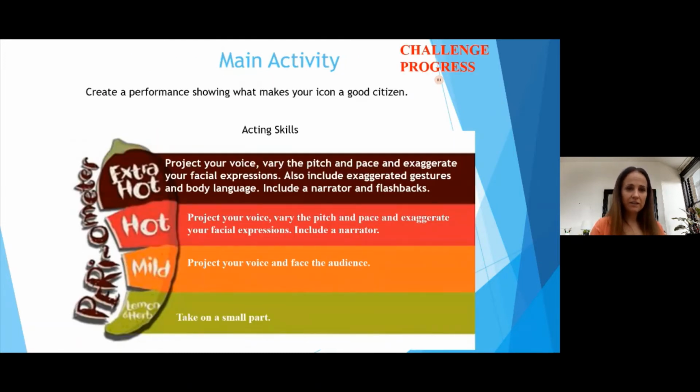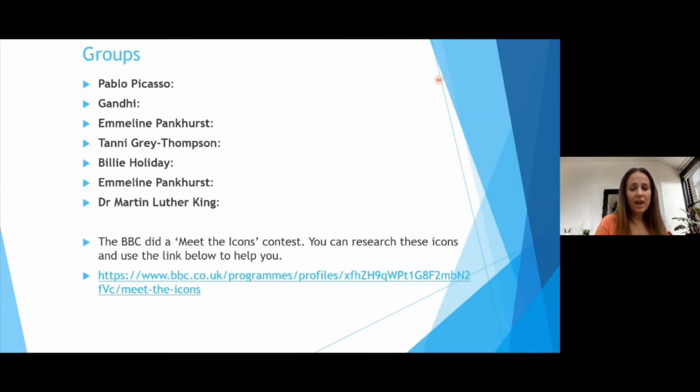Then the next slide. If you're in school, great, you've got them there. They know what they've got. They're going to create a performance showing what makes a good citizen, and they know where they need to pitch themselves. Every pupil should be going for the extra hot. There's no taking on a little bit; get stuck in, everyone get involved. Again, even if they're at home, they can still use that as a success criteria to know where they've got to aim. Then if you're in school, you'll put them into groups and give them an icon.